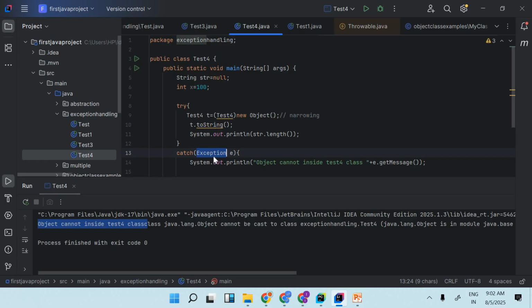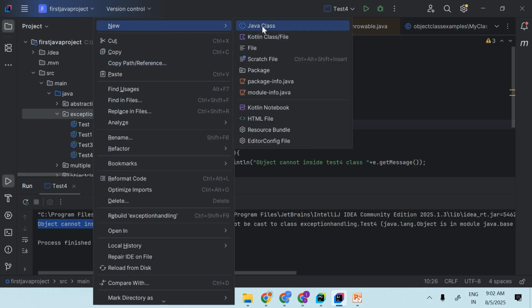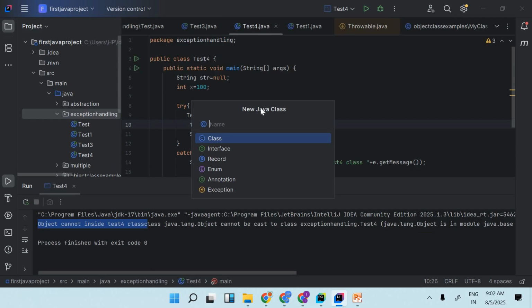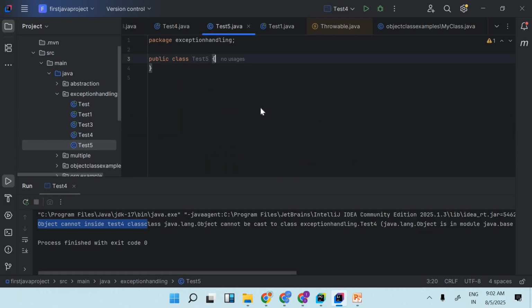So we have seen that class cast exception scenario, right? And when do we get index out of bound exception? This is clear, right? Now let's understand some scenarios where we get these kinds of exceptions. Let me create a new class, Test5, and here I'm keeping a main method.